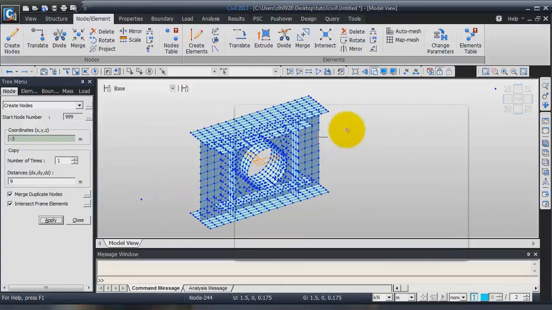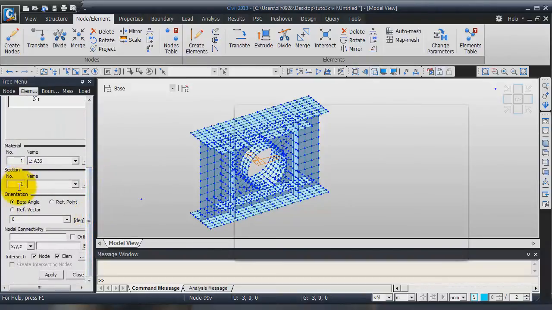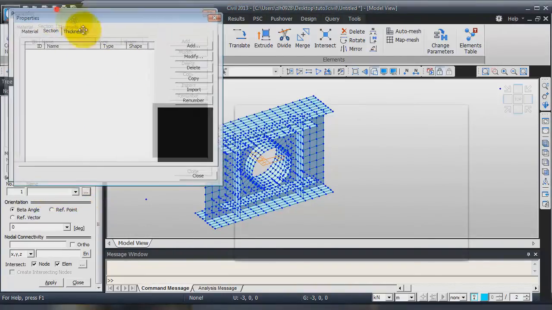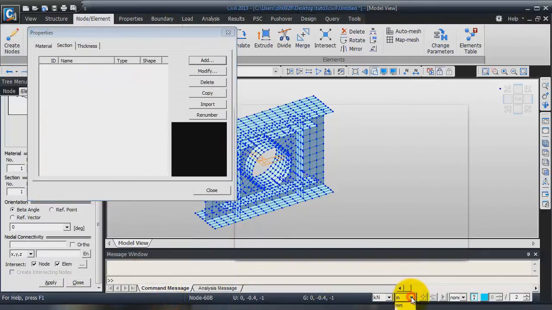Now I have to link these to create a beam. So I will go on create element again. General beam, type of beam, and here in the section number, I will create a new defined section. So click on add, click on user, and we will define the values. For the name, it will be the location of the section, so it will be special section. Oh, sorry, here I'm still in meter, so don't make the same mistake. Before clicking on add, go back to millimeter, add.